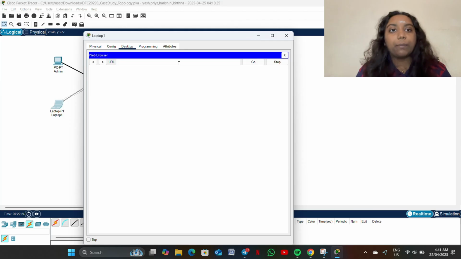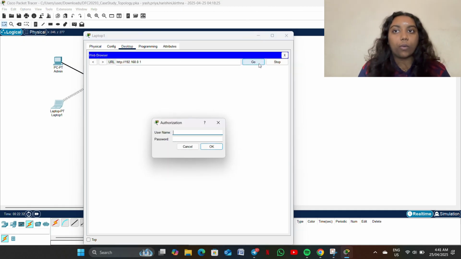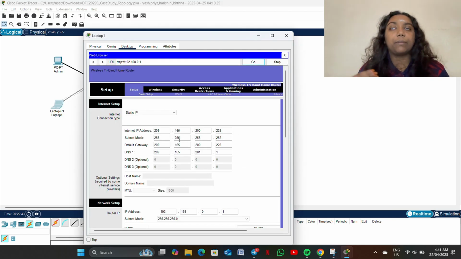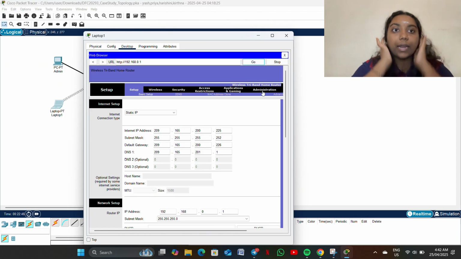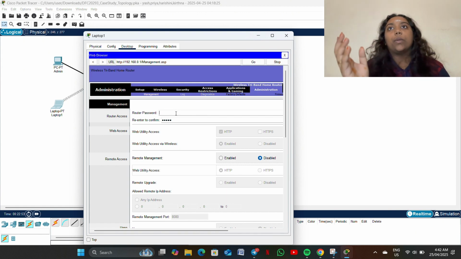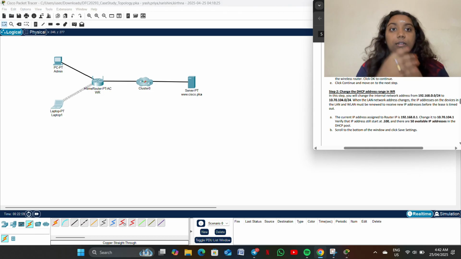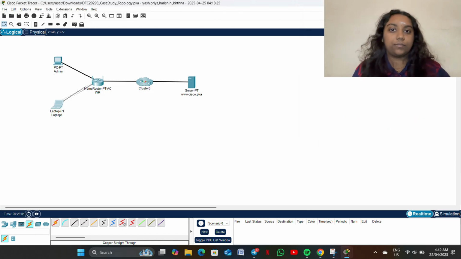The current IP address assigned to the router, 192.168.0.1, will be changed into 10.70.104.1. To verify that IP address, the pool will start with .100. And there are 50 available IP addresses in the DHCP pool. Then after that, we change the DHCP pool. We should scroll down the window and click Save Settings. So this is the way we change our DHCP address range in wireless. Thank you.